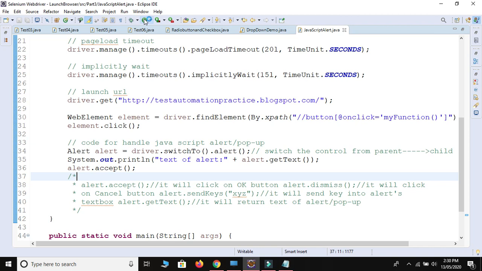Wait a few seconds guys, it will take some time, otherwise I will pause the video and restart. Just a minute guys, I will pause the video and will resume.